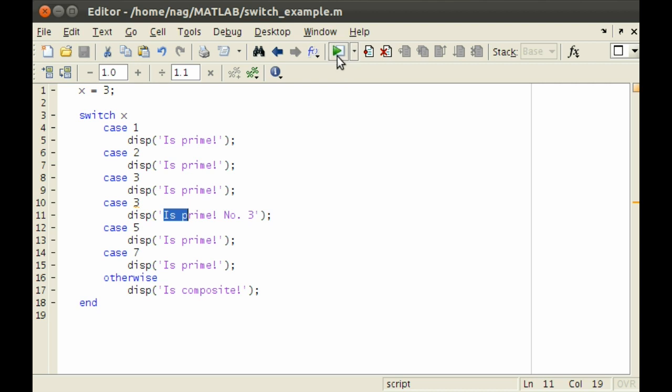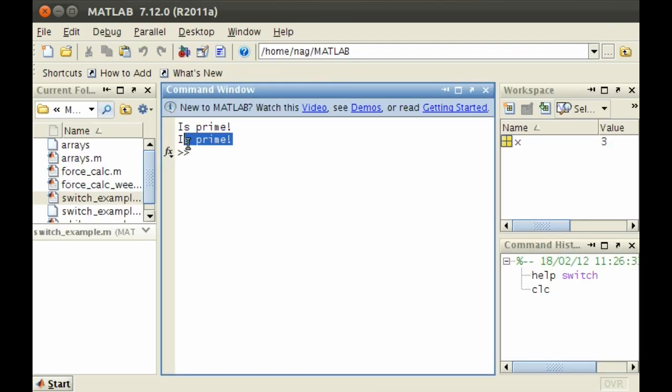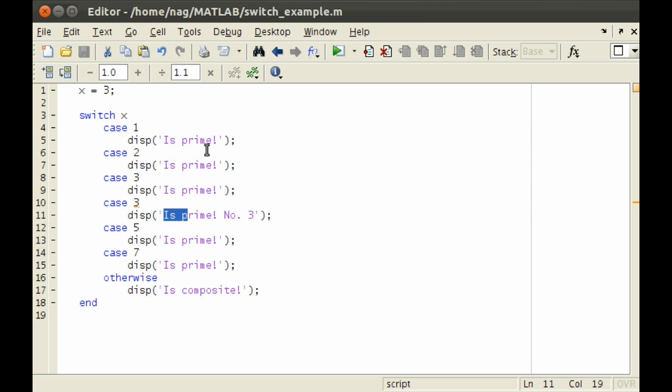But if we run the program, we see only one is printed. So as I said, only one case is ever proven to be true in a switch statement. So if there's multiple cases, the first case that's found to be true is the only one that executes. We see here Matlab's put a little orange squiggle under 3, and if we mouse over that, we see Matlab has told us it's a duplicate of this line.